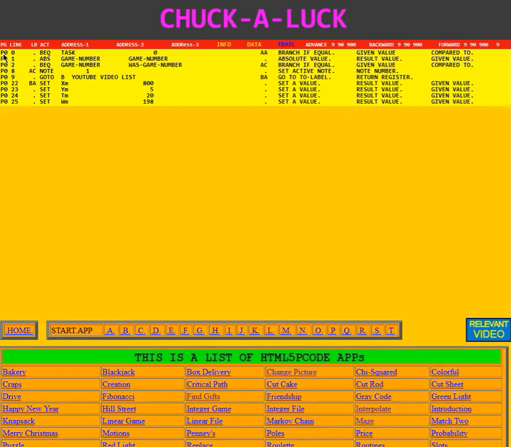It first says P0, which means it's in the main program because the main program is program 0. And it's at line 0, the very first instruction. Every time the program restarts, it will always start the main program, the first instruction.